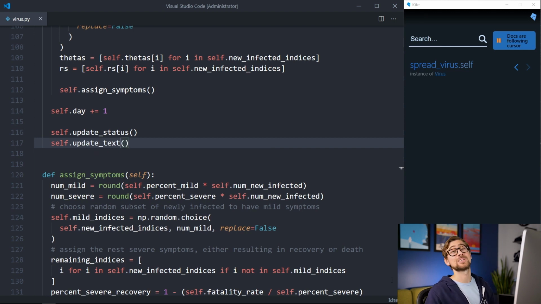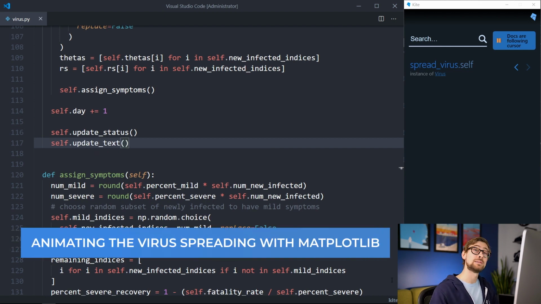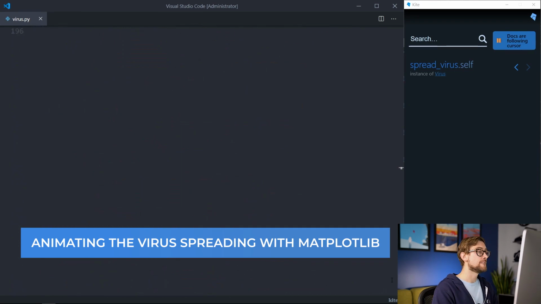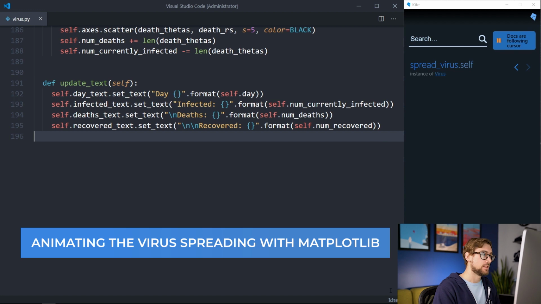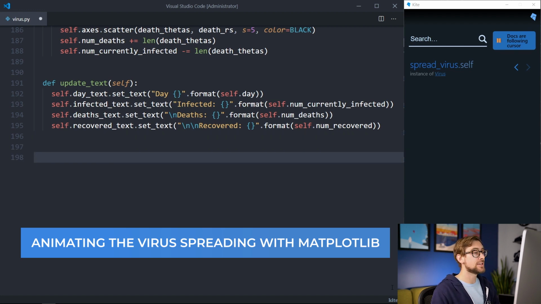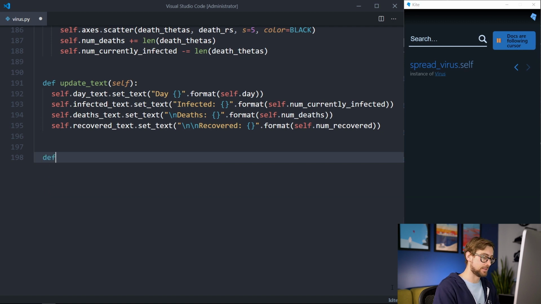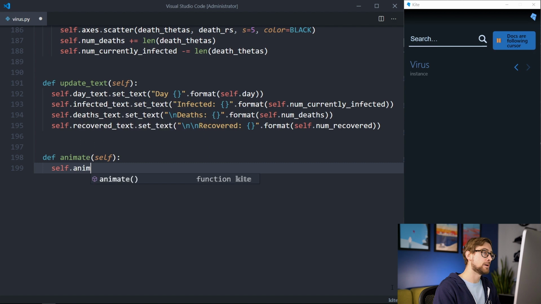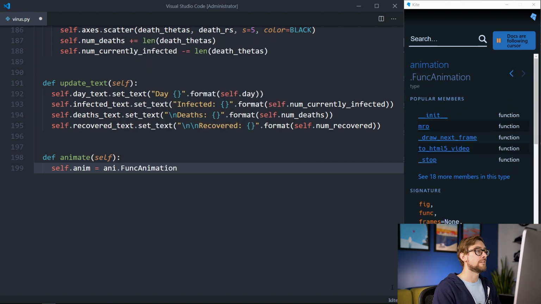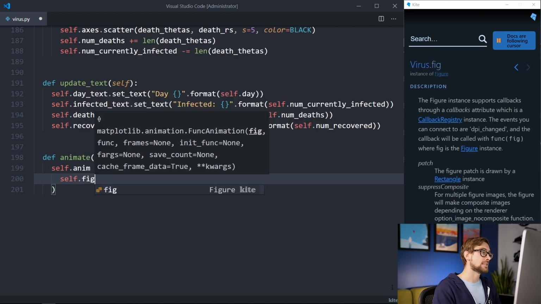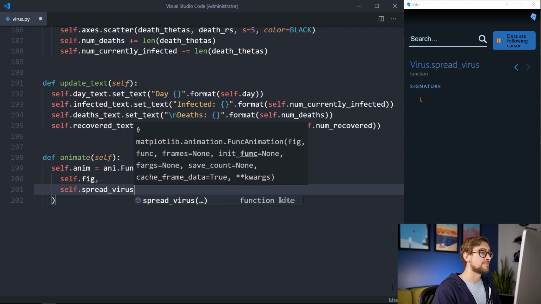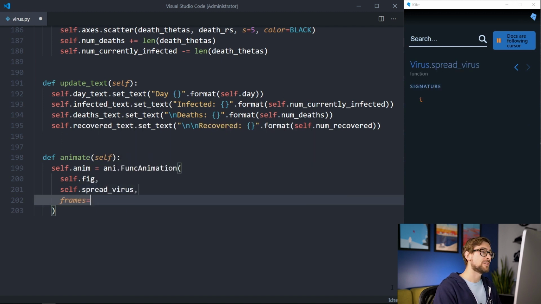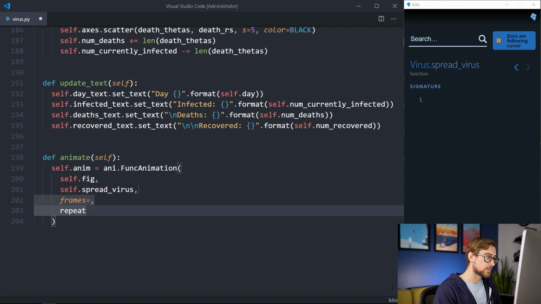And now we get to start the star of the show, Matplotlib's animation class. Particularly, we're going to use the function FuncAnimation. The animation allows our plot to update continuously while the program is running. So let's create a function called animate for this. We create an animation called self.anim by calling ani.FuncAnimation and passing it our figure, the spread virus function, the keyword argument frames with no value for now, and repeat equals True.